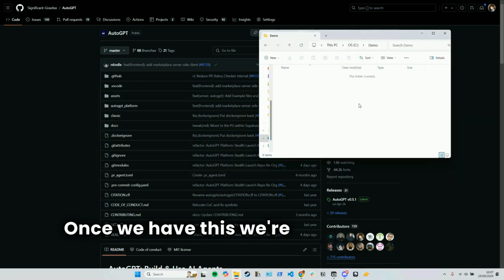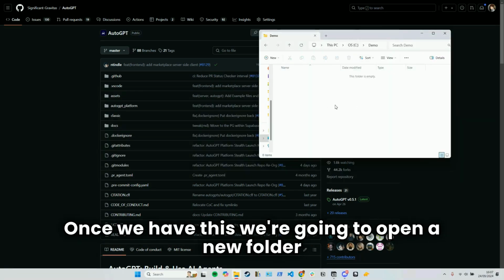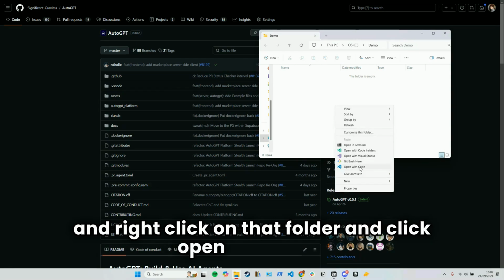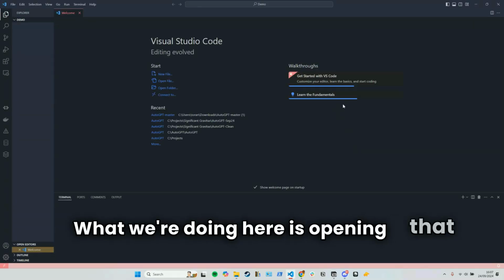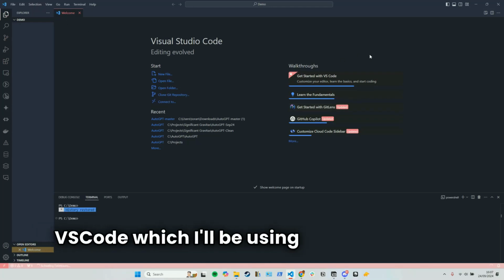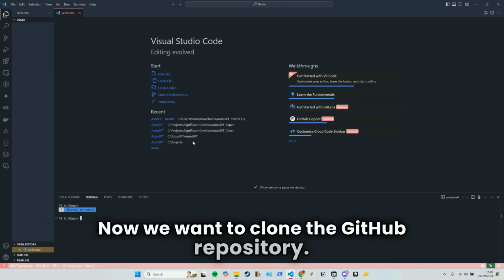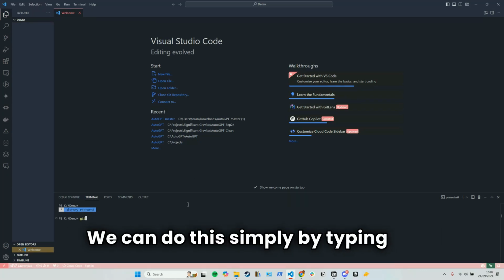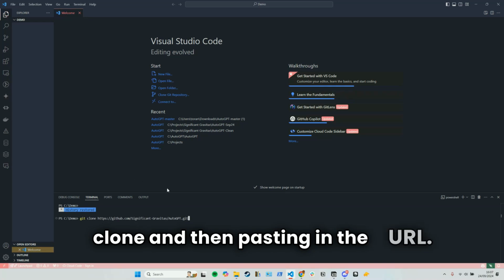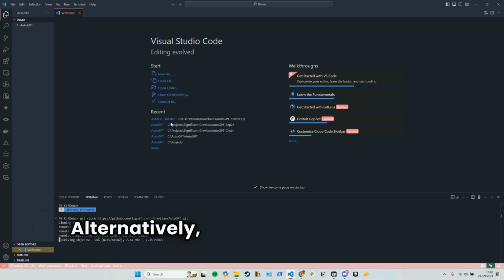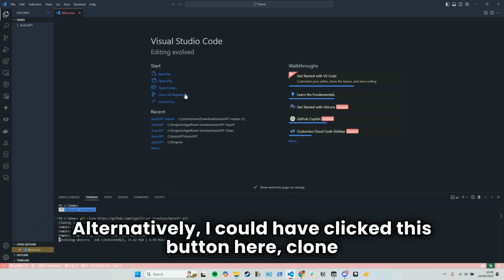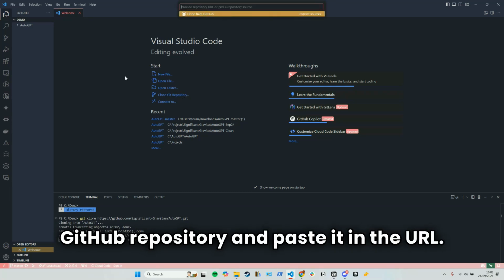Once we have this, we're going to open a new folder and right-click on that folder and click Open with Code. What we're doing here is opening that folder in VS Code, which I'll be using for this tutorial. Now, we want to clone the GitHub repository. We can do this simply by typing git clone and then pasting in the URL. Alternatively, I could have clicked this button here, clone GitHub repository, and pasted in the URL.